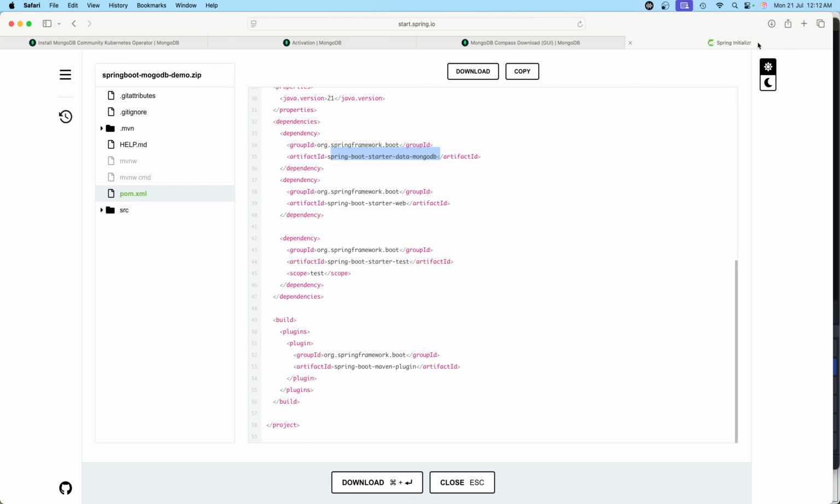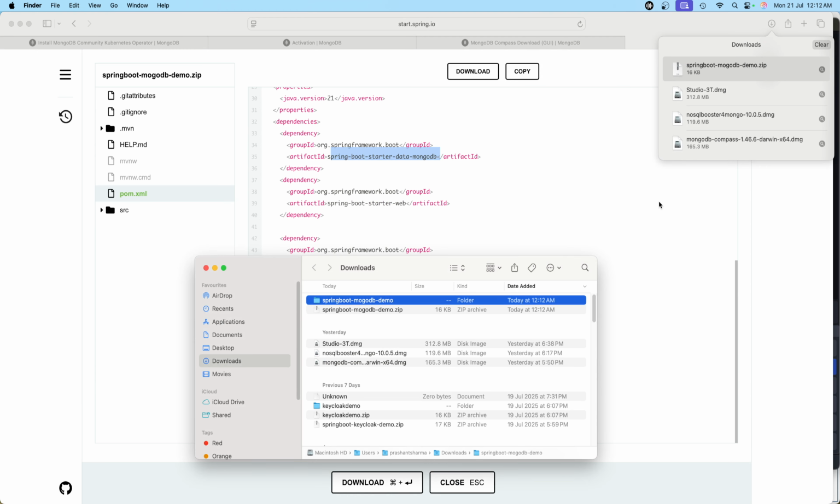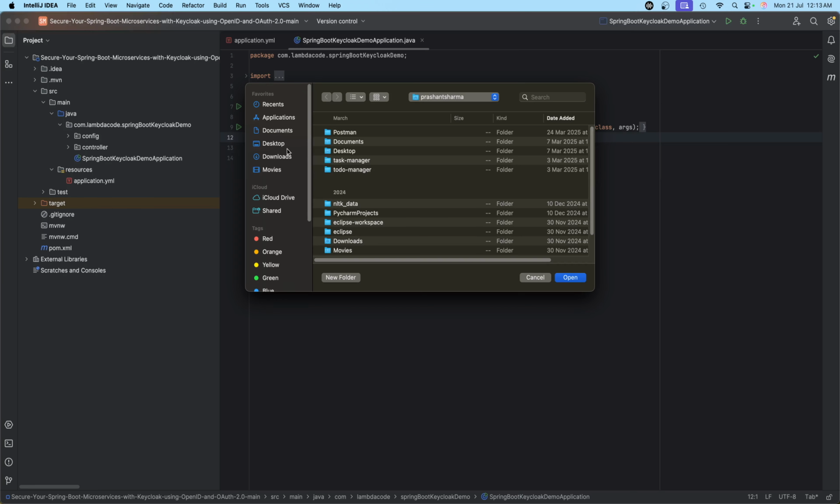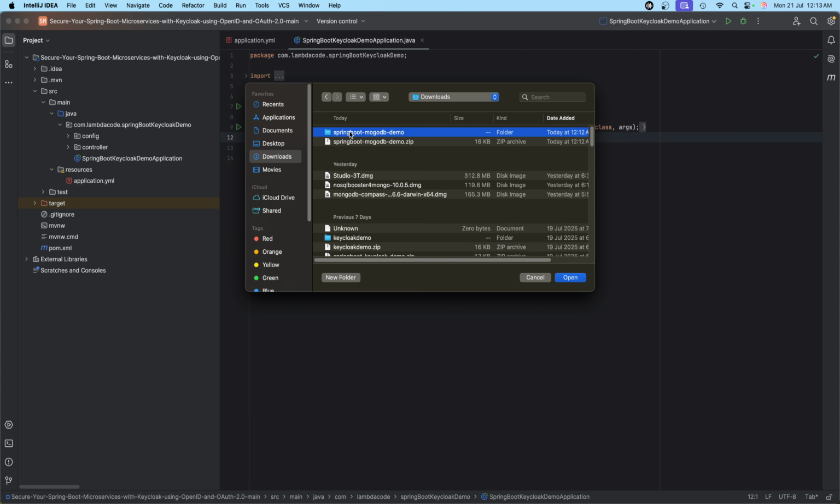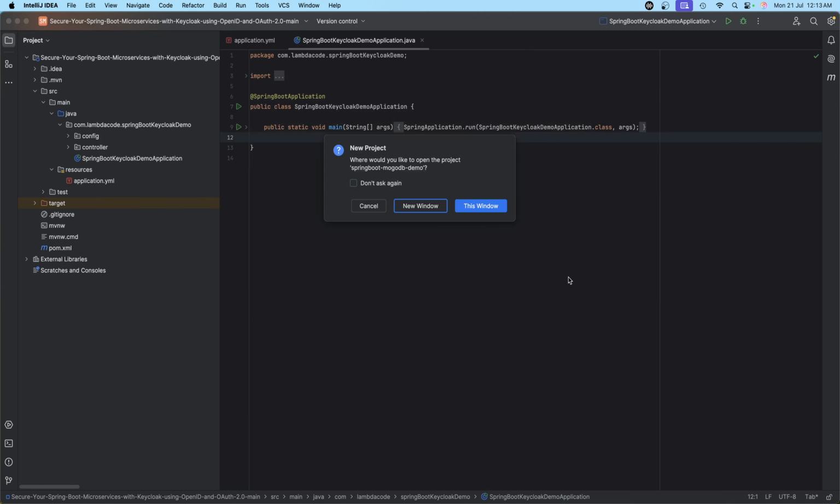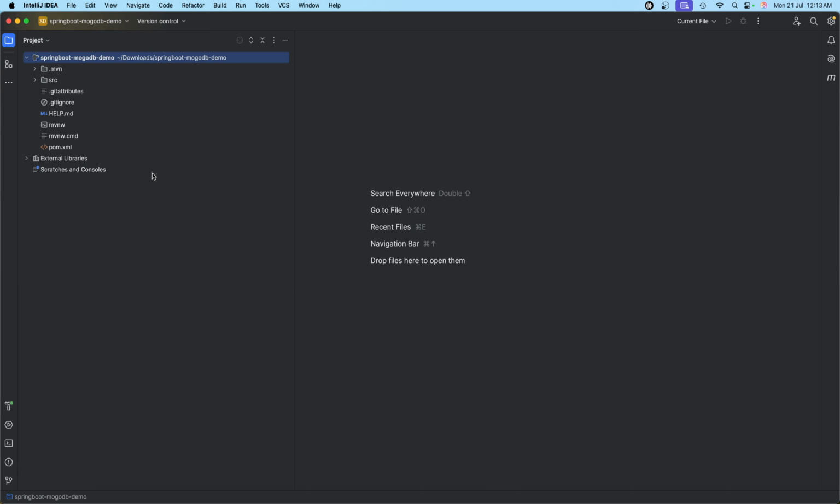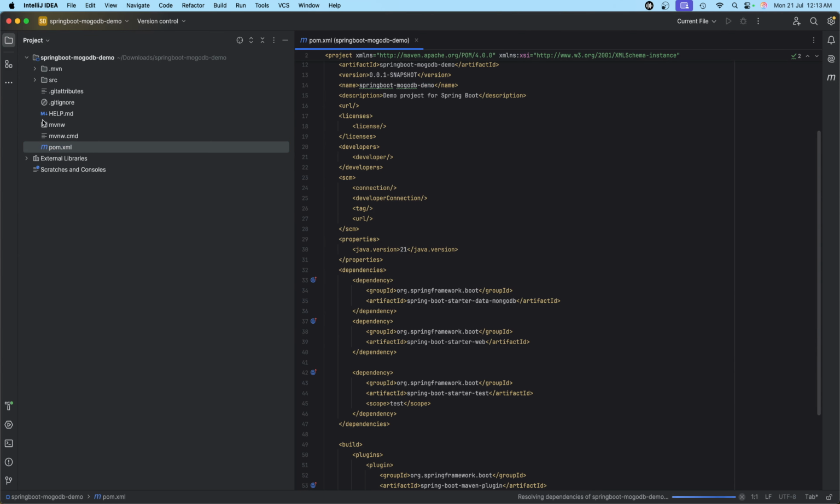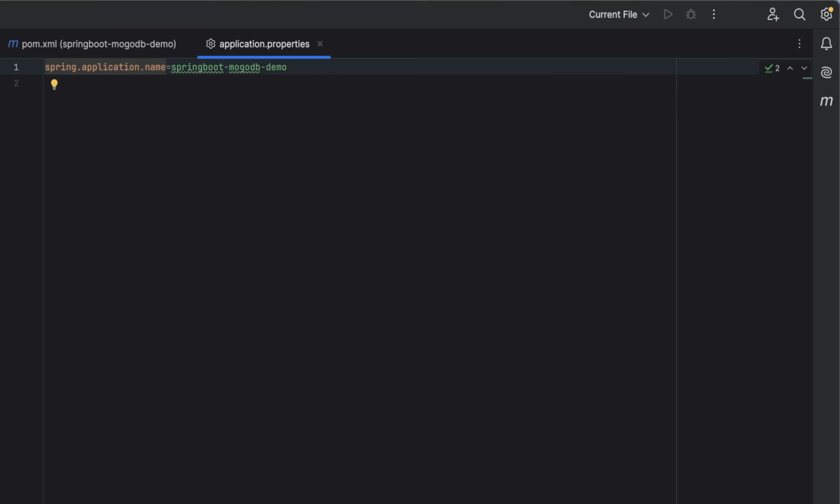Now download this, double click on it, and it's extracted. Let me open IntelliJ, and then you simply have to just import the project. So this is my project, and I have this project opened, and in the pom.xml we have all the information. And let's go to resources application.properties. So here we need to specify a few properties so that we can basically connect to our database.